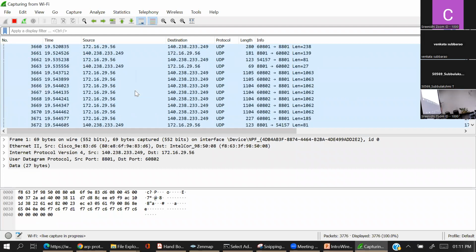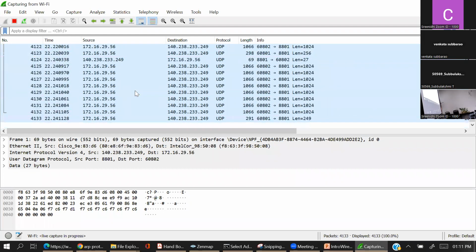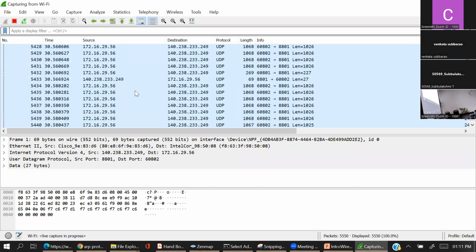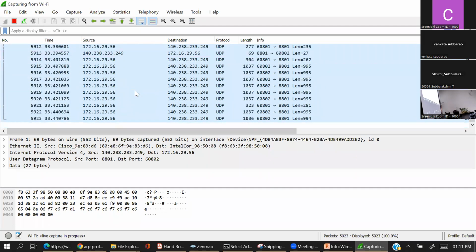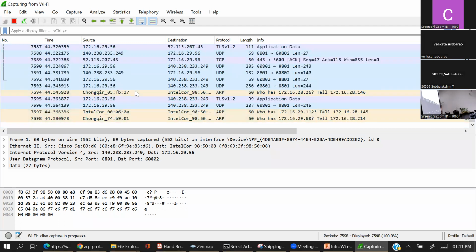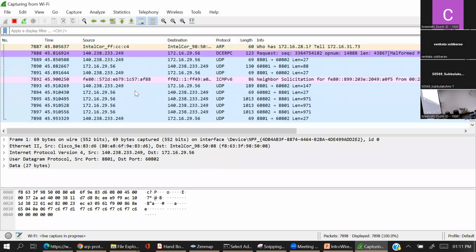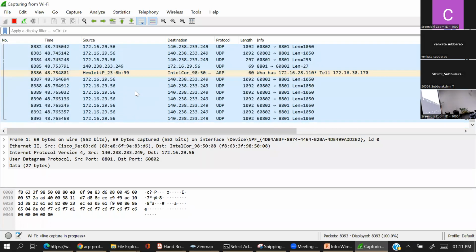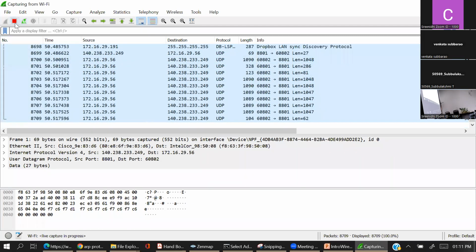Before I could say it has started capturing, it had already captured around 4,500, 5,000 packets. I did not generate any traffic, and even then it is capturing all these packets. You can see that per second my computer is doing about 500 transactions. Okay, so I will stop the packet capture here.